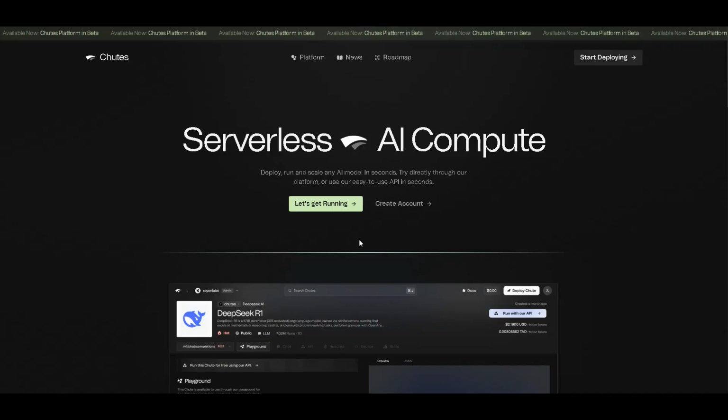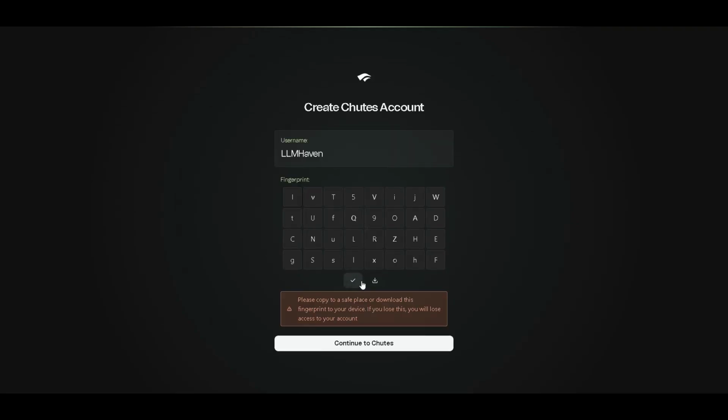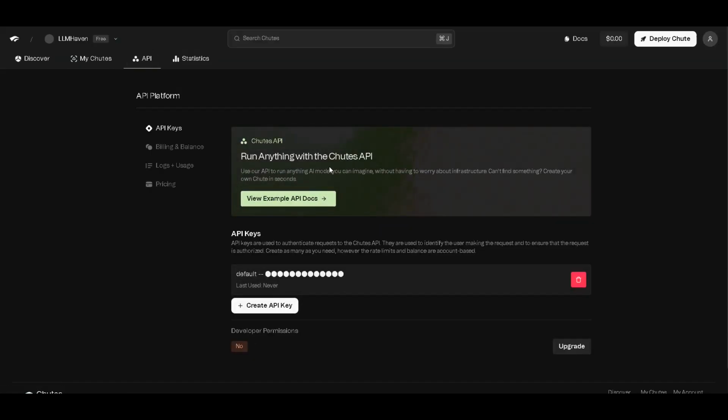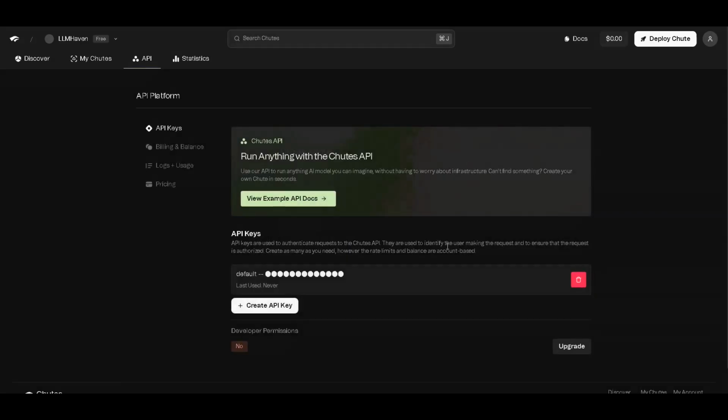Once that's done, open a new tab and type in Chutes. Click Create Account, enter your username, and just press on Copy Fingerprint. Save that somewhere safe. At the top, you'll see a tab called API. Click it, then hit Create API Key and copy that key.